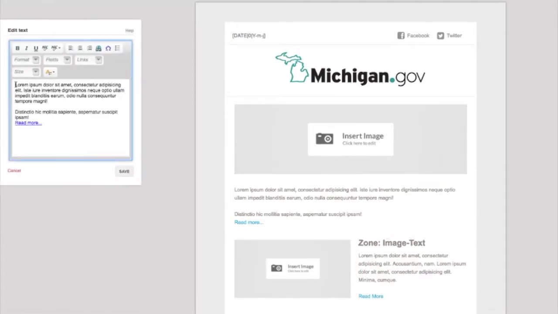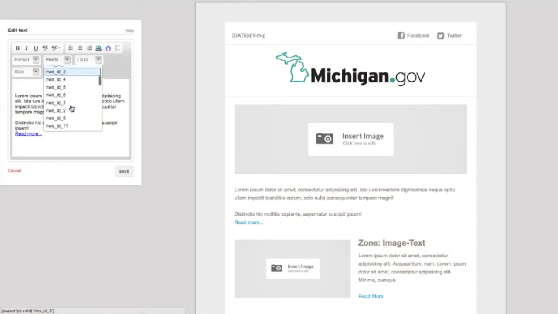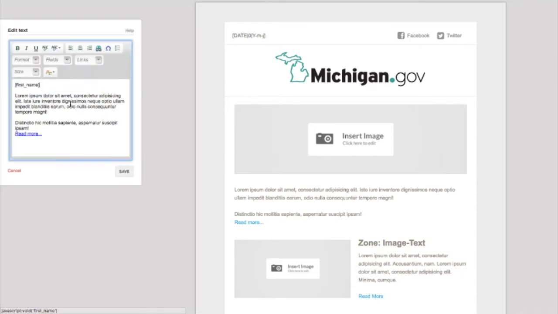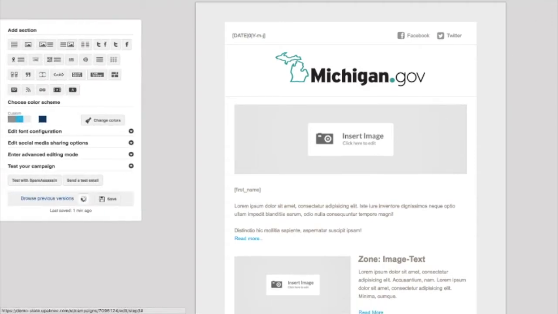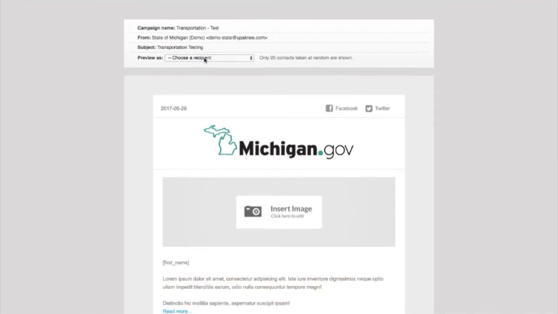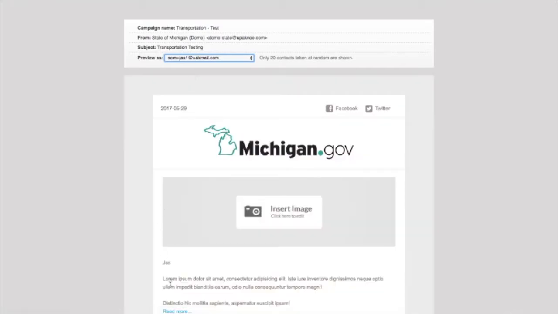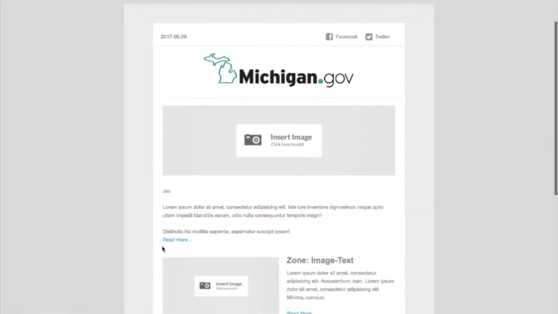In addition to adding an easy editor, we also add the ability to insert personalization tags. For this use case, we can actually add your first name, and to confirm this is all working, you can see that the personalization tag has worked.